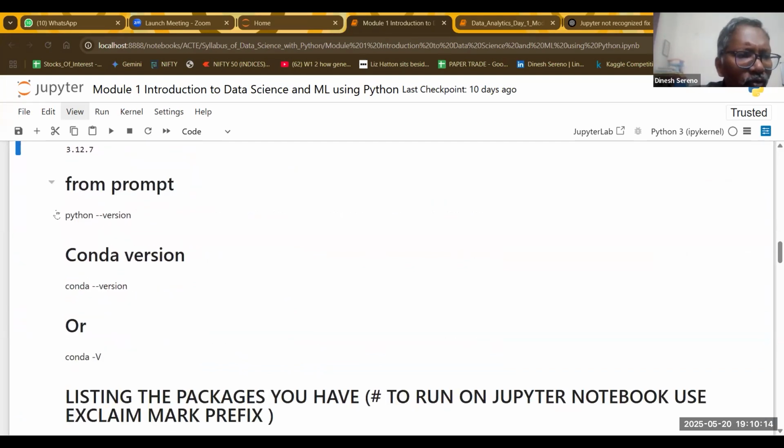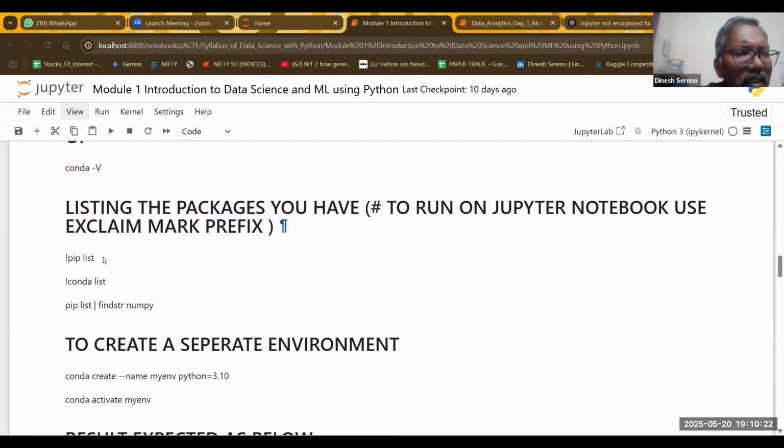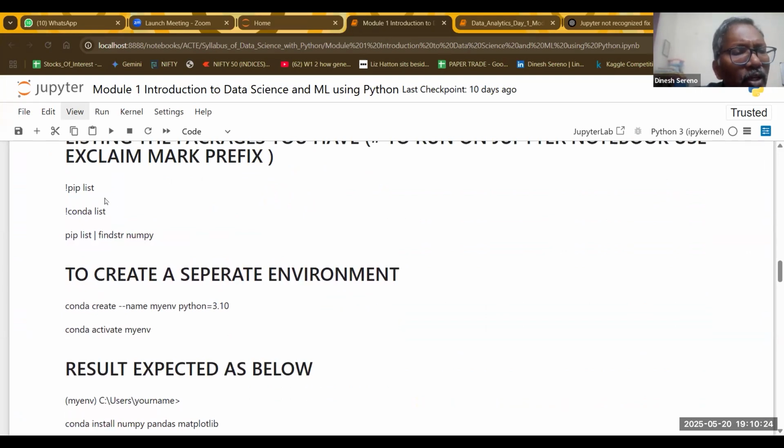If it is from the prompt, like I already mentioned, you just mention Python version. Prompt means Anaconda prompt, Anaconda command prompt. Then there is listing the packages. You will have many packages in your Anaconda. You can use pip list over here, or when you go down into the Anaconda prompt, you can use pip list and you can say find string numpy. Numpy is the name of the package. Otherwise, if you say pip list, it will give you a list of many, many packages, hundreds of them. It'll take a long time, and you have to scroll and search for it. Instead, if you're looking for a particular thing, you can say pip list, find me the string numpy. Numpy is a package name.